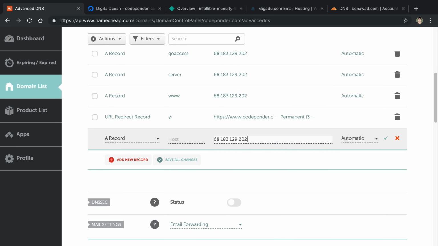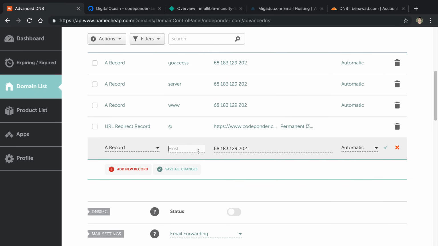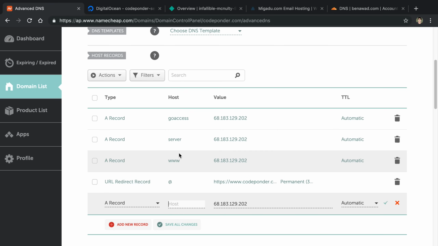And then we can put the subdomain that we want. So for example, here I have three subdomains set up pointing at this server, and you can see I already set this up. I have goaccess.codeponder.com pointed at that IP, server.codeponder and www.codeponder. So all three of those are pointed at that IP address.